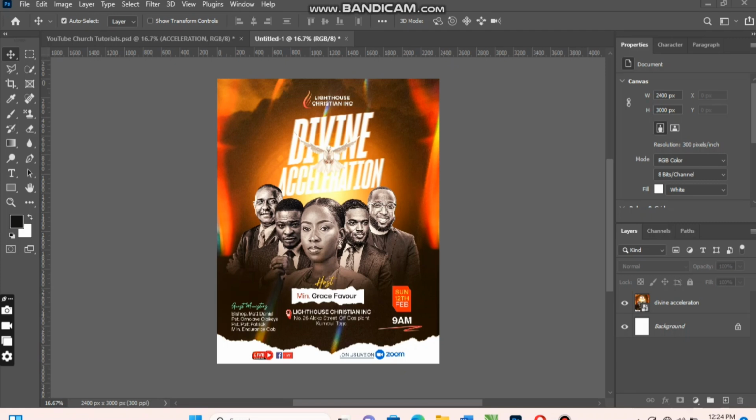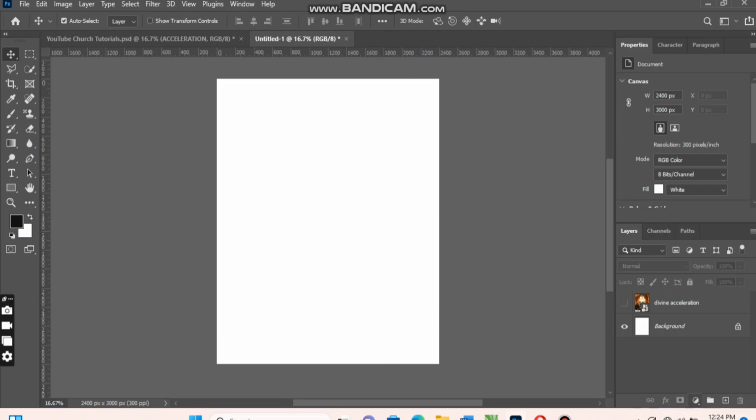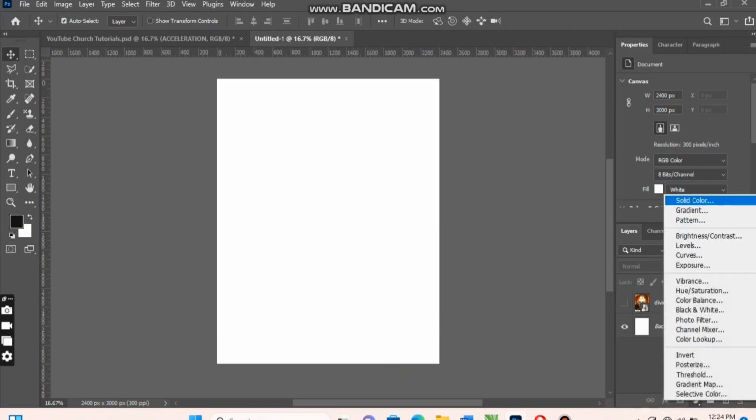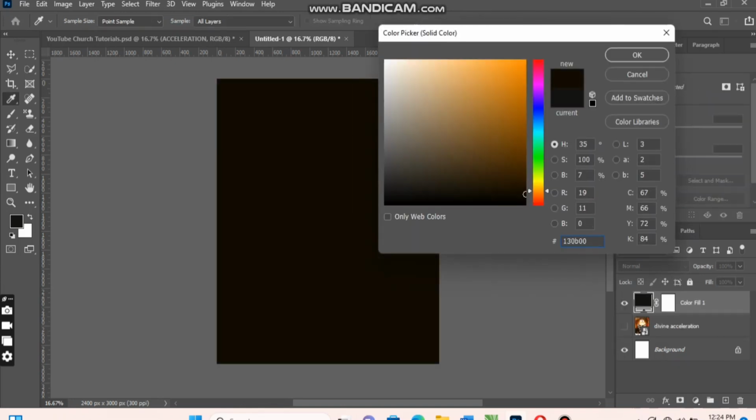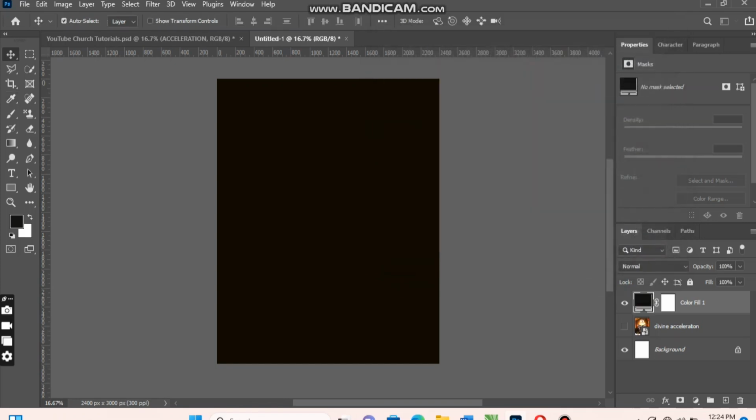So the first thing I will do, let me hide this very flyer I created. I'll add a solid color. That's the first thing I will do. I already know the color. This is the solid color we'll be using: 130B00, and I want to make it an 80. I want to use a kind of dark color for the background, but not actually dark. Okay, so this is the color we'll be using as our background color.